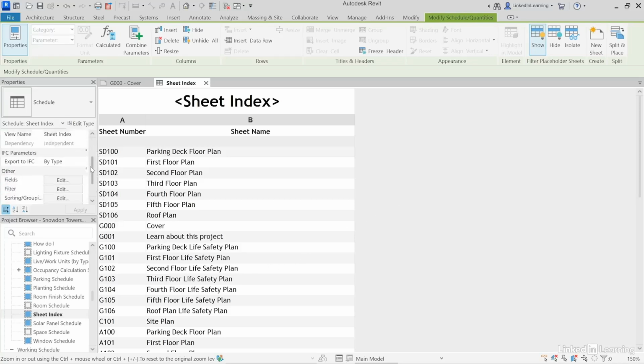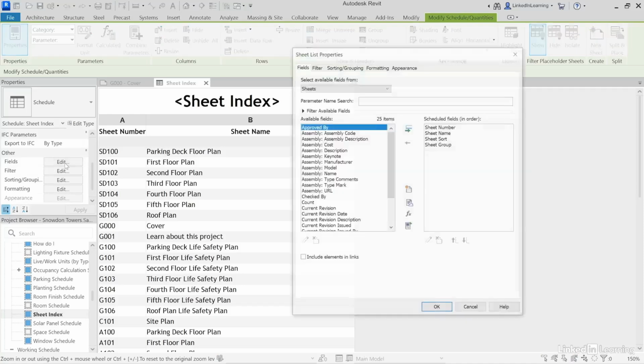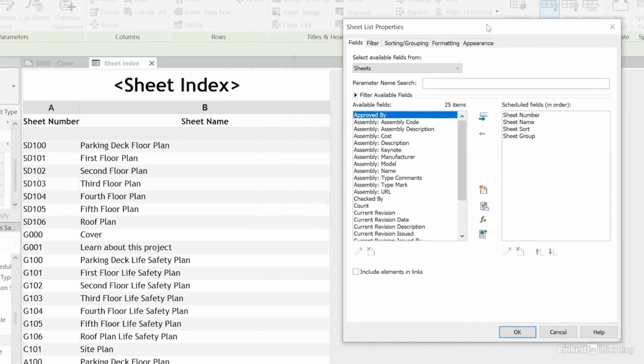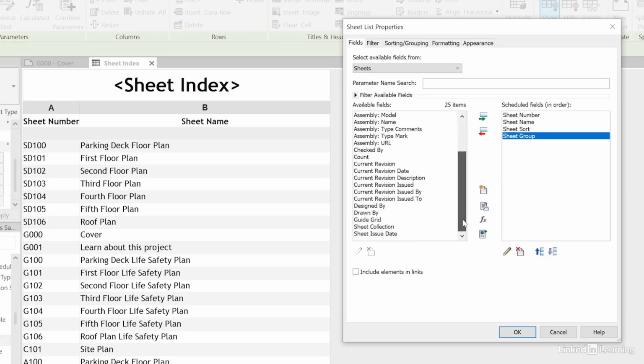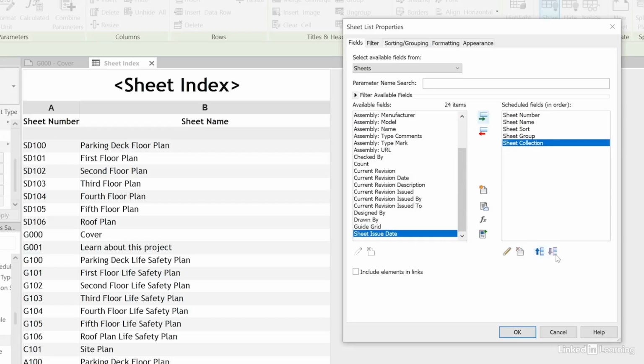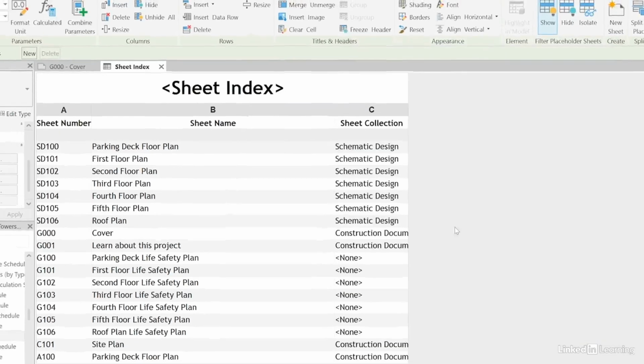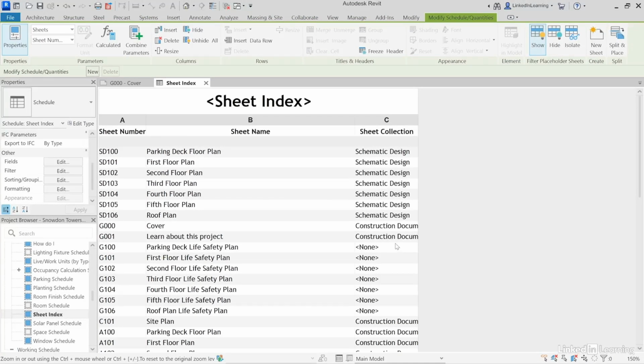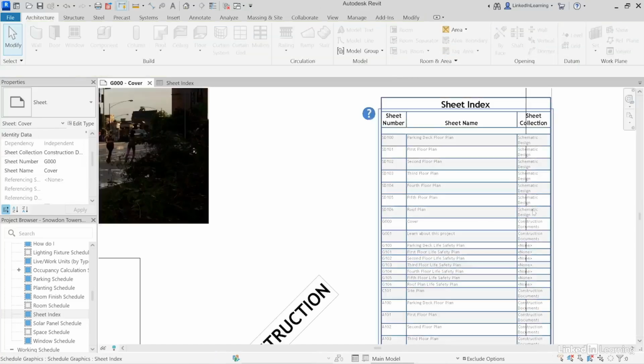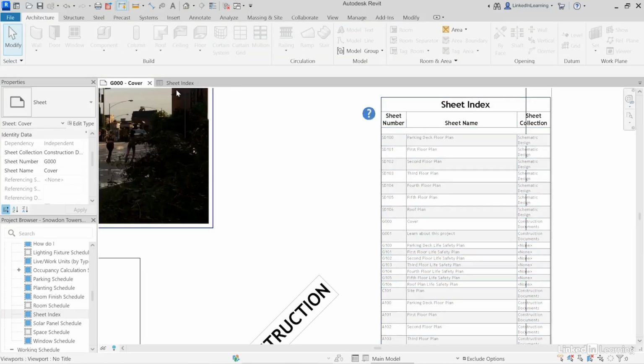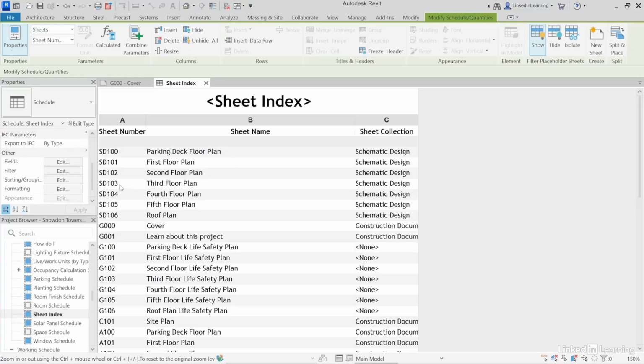Well, let's first add the field. So we're going to go to Edit Fields. And what I want to point out here is that there are only 2 fields visible, but there are actually 4 fields currently in the schedule. Okay. So 2 of these are being hidden: sheet sort and sheet group. So we're going to set up our sheet collection the same way. So I'm going to add that to the schedule, make sure it's at the bottom. And if I were to click OK right here, you'll see it appear as column C. I don't want column C, the sheet collection, to show up on my cover sheet. So I want it to be hidden like the other ones are.